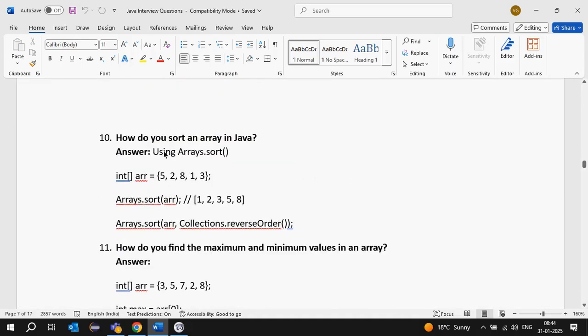How do you sort an array in Java? Basically, arrays don't have any predefined methods. We have to create either bubble sort or merge sort. We can create our own. It's better to learn any one sorting algorithm and searching algorithm.